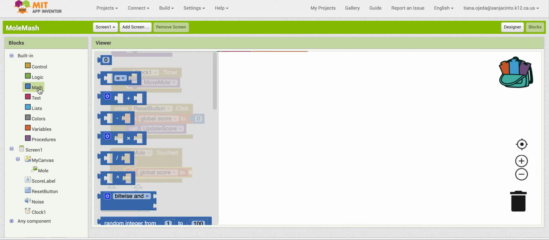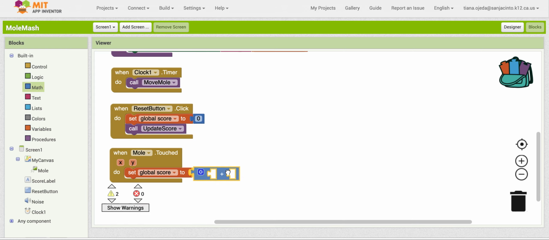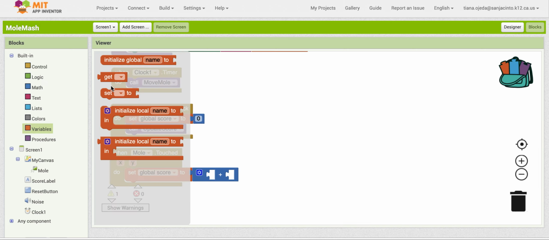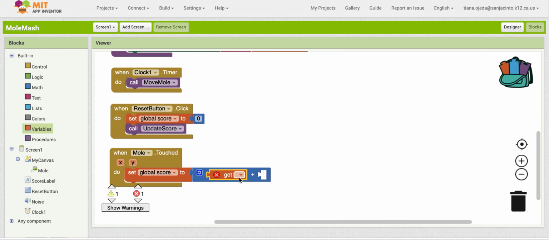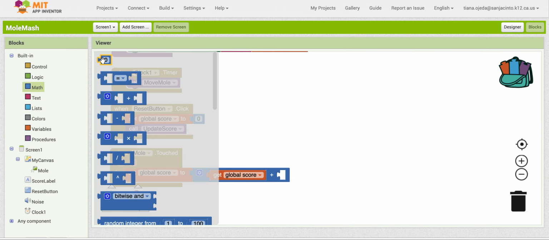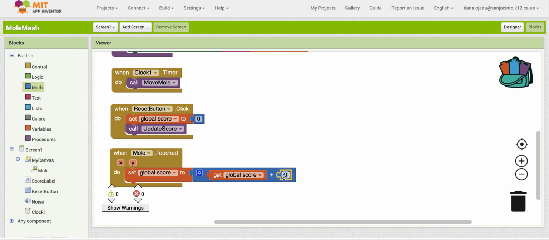I need to go to the math drawer and get an addition piece that looks like this, and I'm going to plug it in. I need to go back to the variables, click on the get, plug it in, click on the arrow, choose global score. Back to math, plug in the 0, but delete 0 and change it to 1.